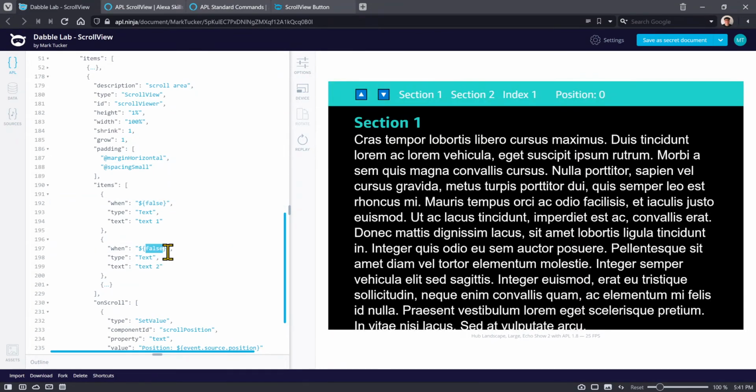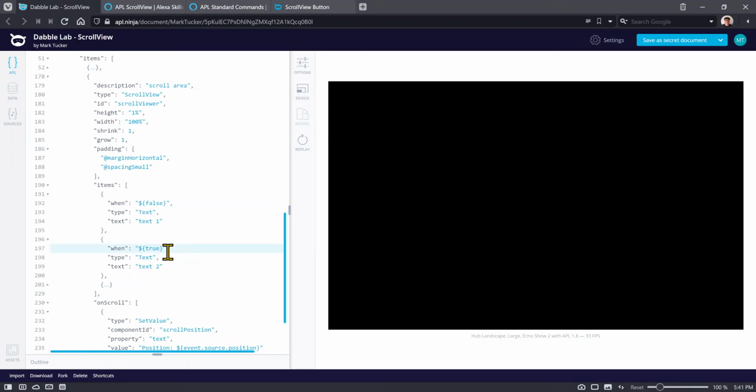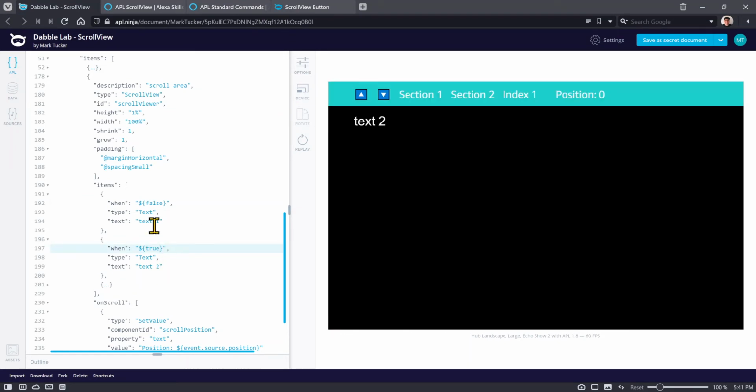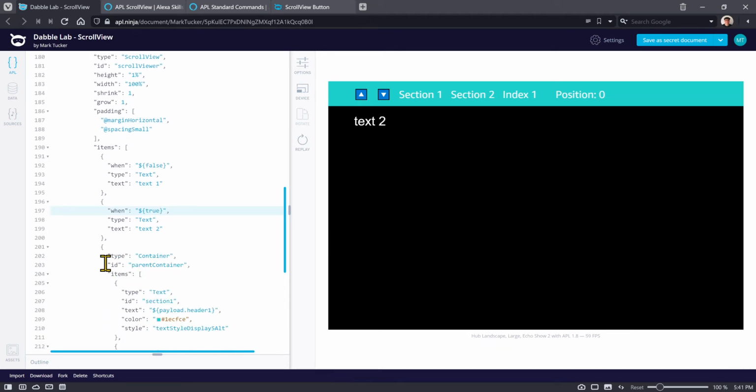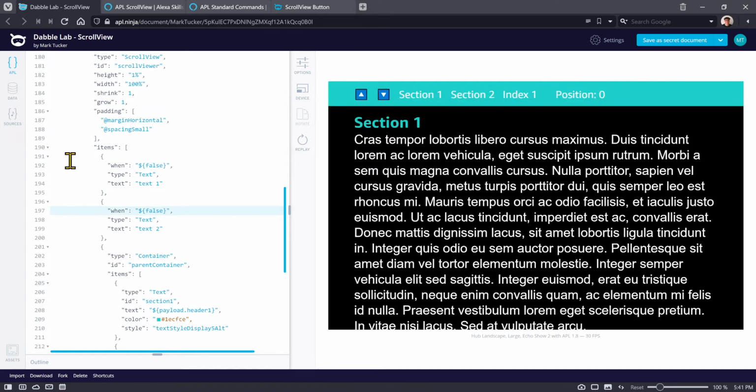and this one was set to true, then it's going to pick text 2. And what happens in this case right here is that there is no when, and so what happens when there is no when property on a component is that it, in essence, is there and set to true. So that's why if both of these are set to false, then we get what's in this area here. So just wanted to point that out.